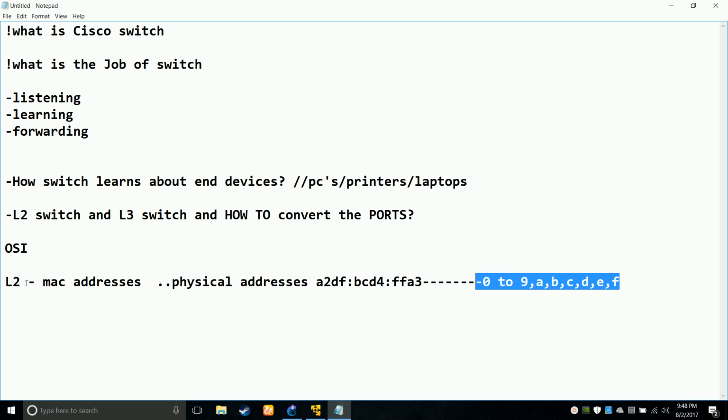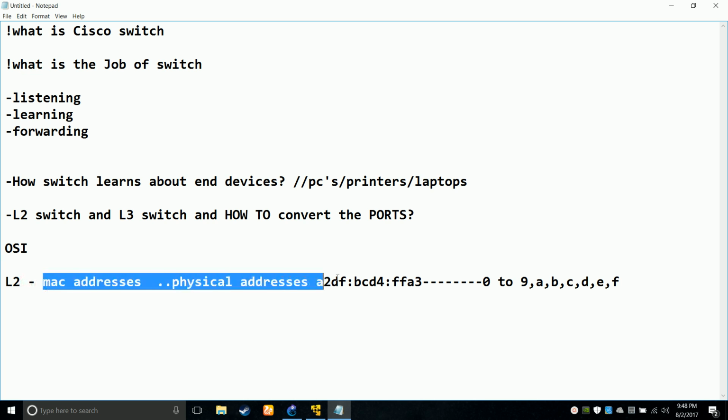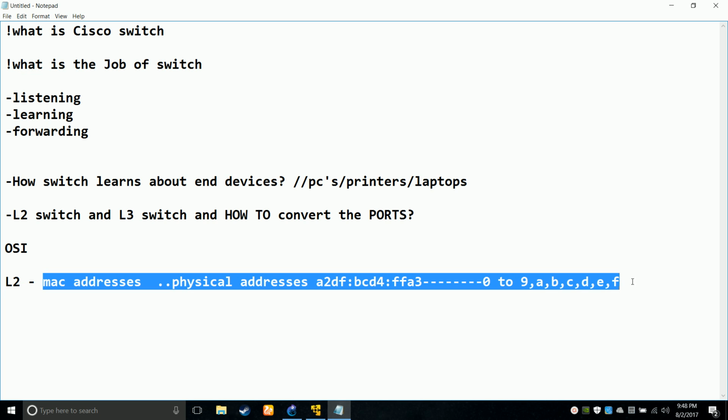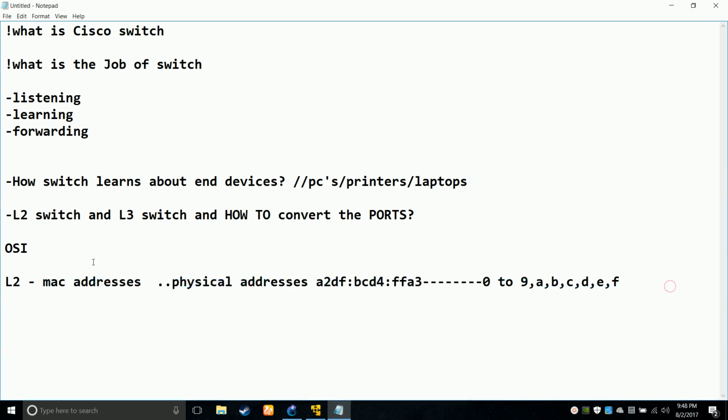So layer 2 is the data link layer. Everything, every communication, where to send the data and from where I am receiving the data, is according to the MAC addresses. And the switch that works on MAC addresses is known as a layer 2 device. And then layer 3 devices, because layer 3 is the network layer.